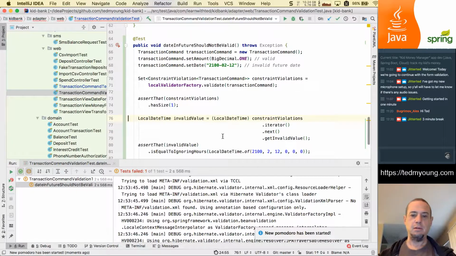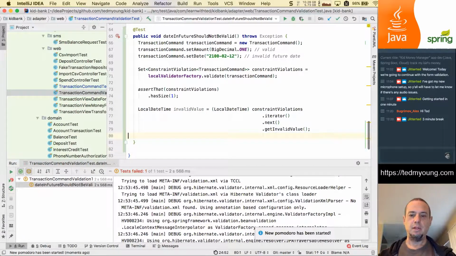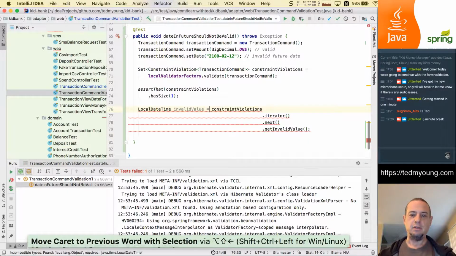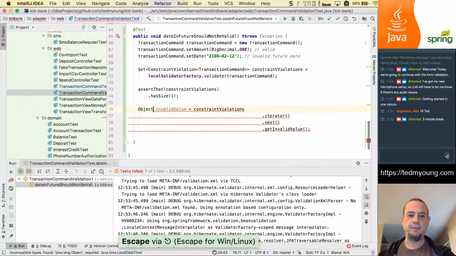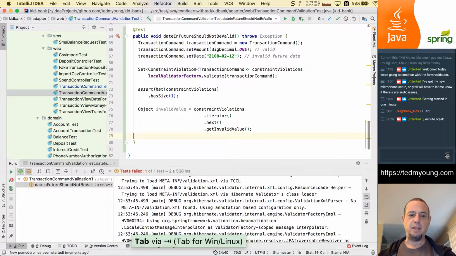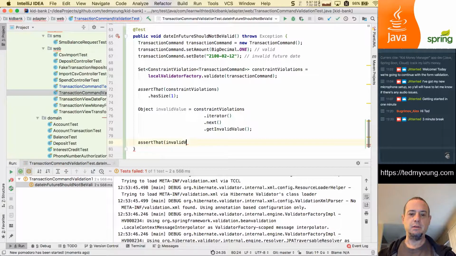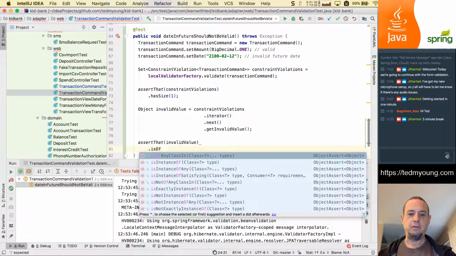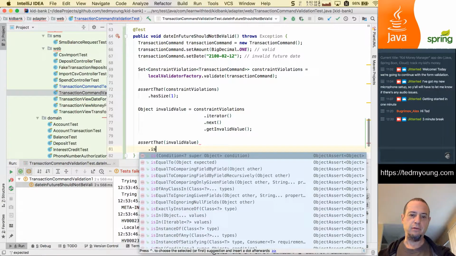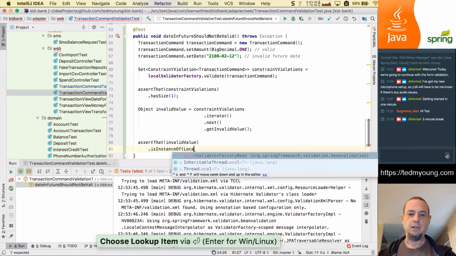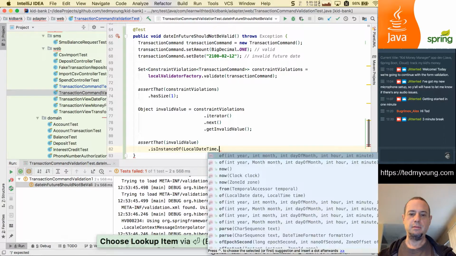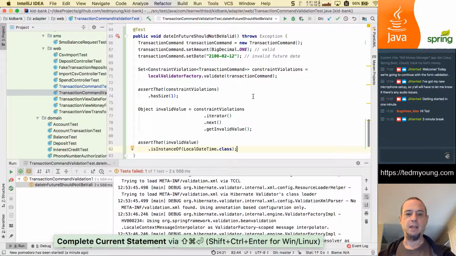So delete that, get invalid value. So we'll sort of uncast this. This is an object. So we can now just assert that the invalid value is instance of local date time. Okay, so let's run this now.